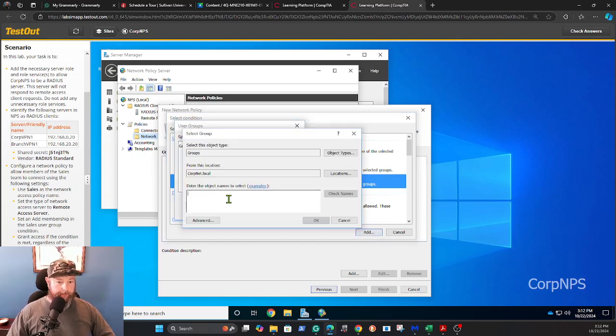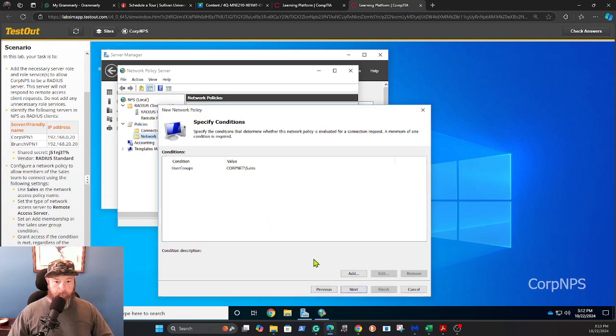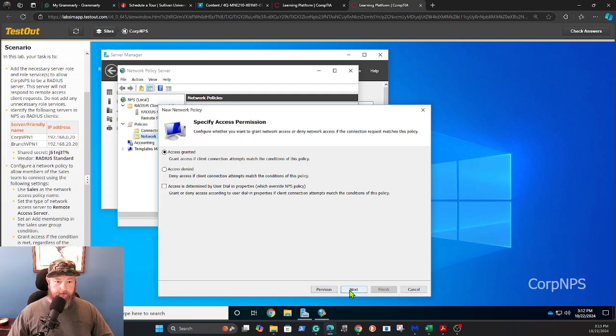We're going to add the groups because we need to add sales. Don't forget to check your name and put that in there. And we should be good there. Okay, and we can go to next. Access, grant access if the condition is met. Okay. Next.